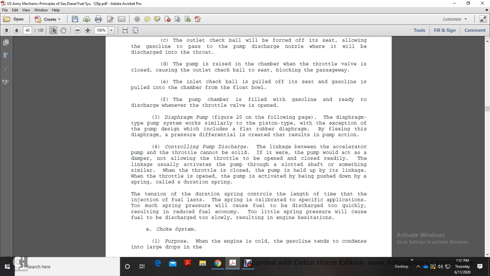The diaphragm type of the system works similar to the piston type of pump, except that it includes a flat rubber diaphragm. Flexing this diaphragm, a pressure differential is created, with the result of the pumping action.